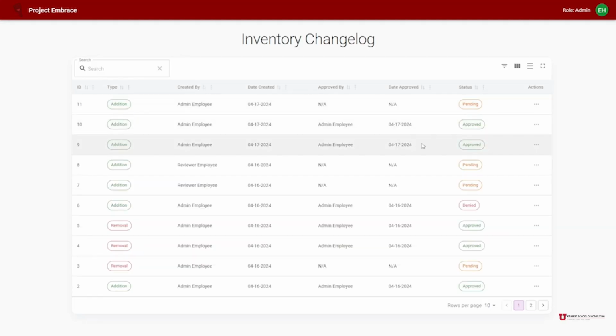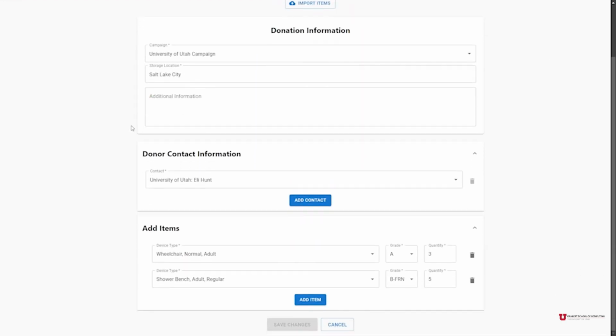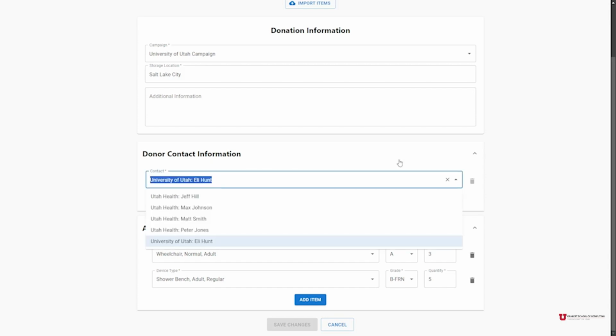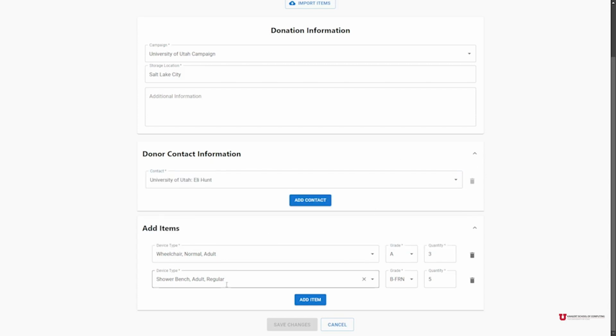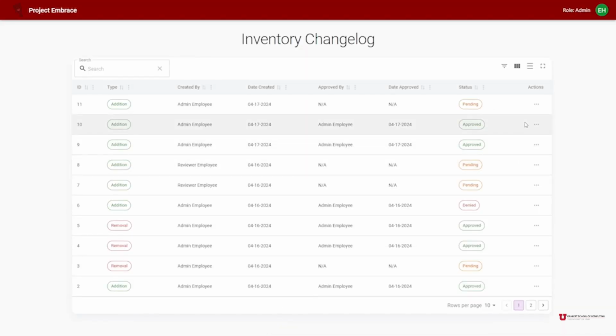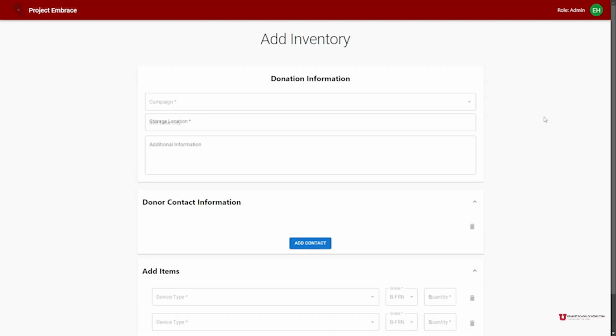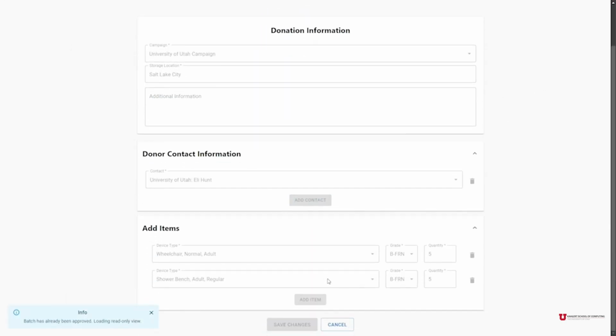We can come over here to our changelog, and we can look at the changelog that is pending. Here we see this donation. We have our donor, which is me. We have 2 of these devices, and we can edit any of these fields down here at any time. I'm going to save that. And because I'm an admin, I can approve it. Now it's a read-only view, and we can't change anything about this donation.